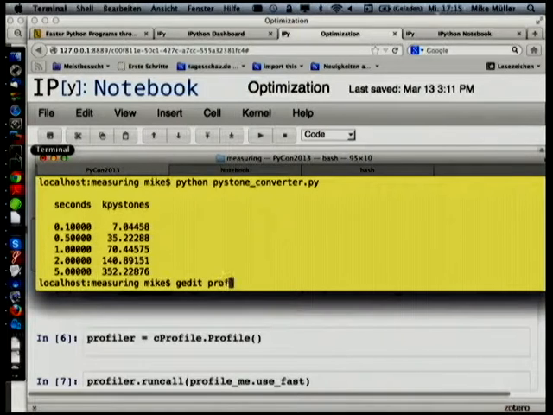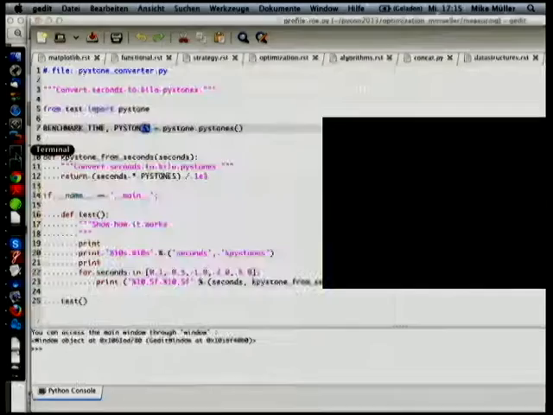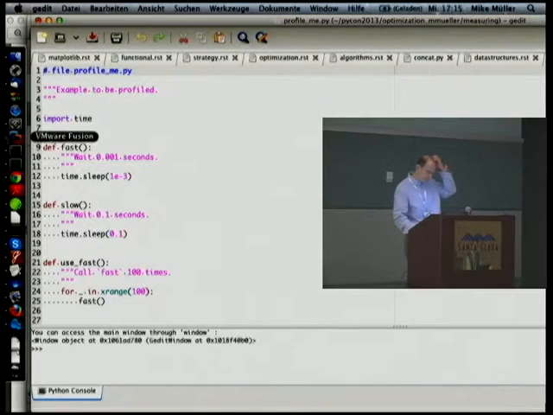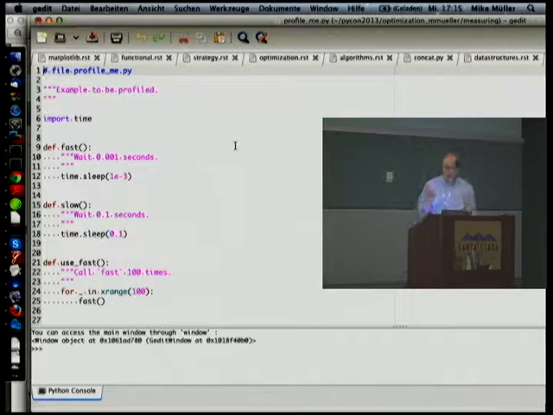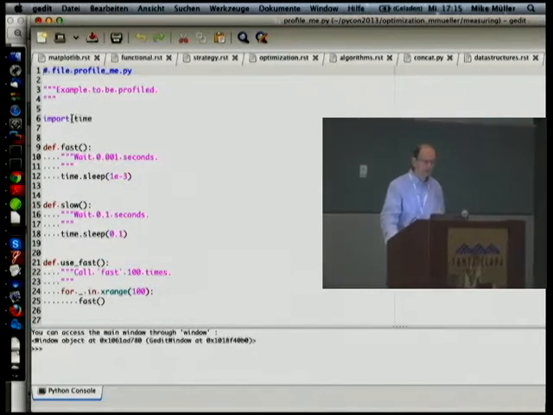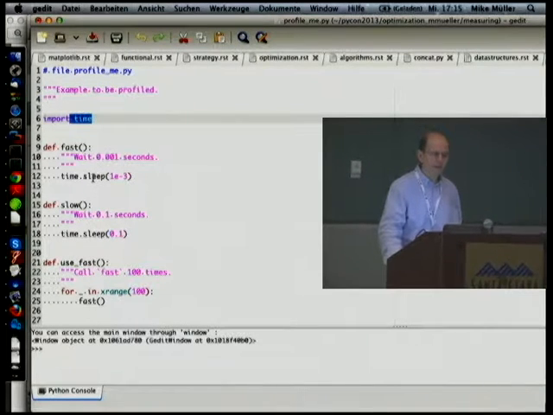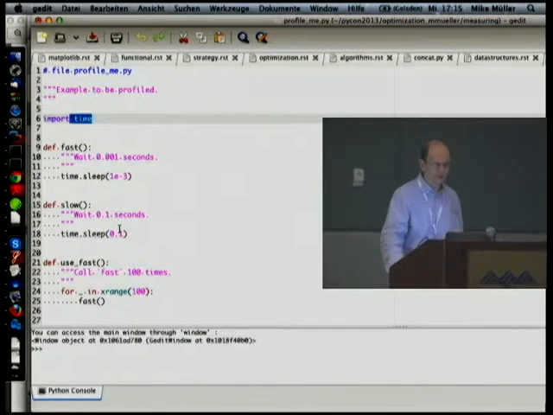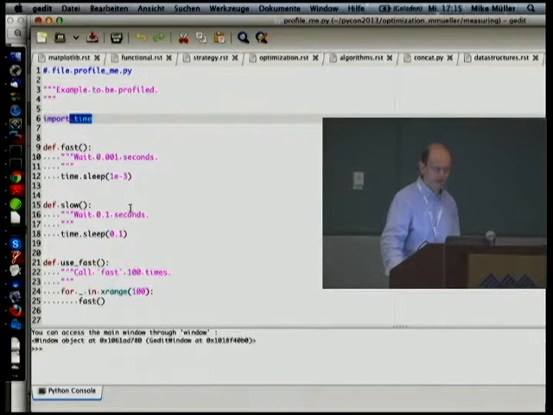If you open the file profile.me.py, you should see this file. It's not very sophisticated, it's very simple. You always want to have the simplest case that makes your point. There are two functions, a fast function and a slow function, and they do nothing else but sleep. I import time from the standard library, and then I sleep. Here I sleep a 1,000th of a second, here a 1/10th of a second. So there are two orders of magnitude difference here.